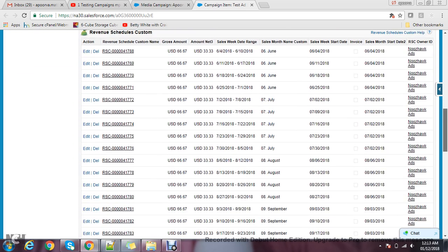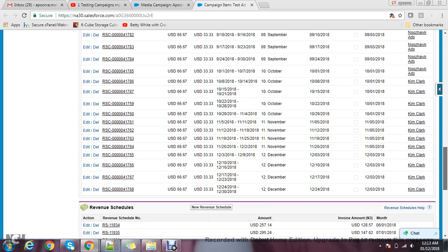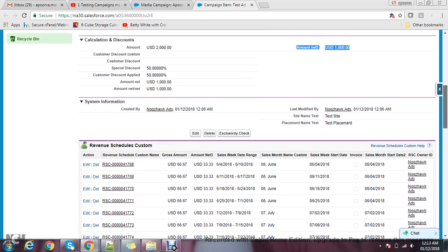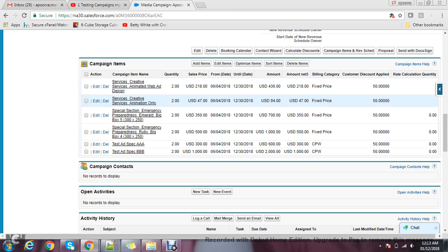And we also have the revenue schedule custom records, which you can check that they are not duplicate. You can go ahead and check the dates over here. However, they are exactly same as the previous campaign item. Okay, so we have these different campaign items created for that.